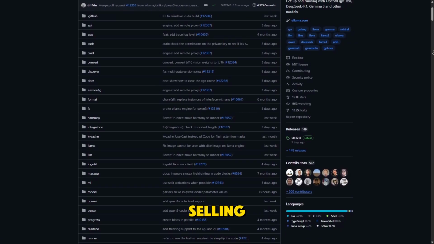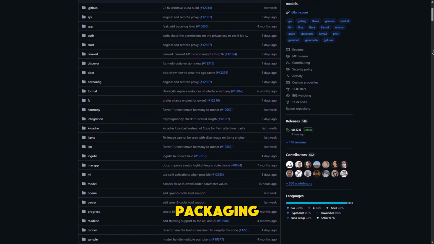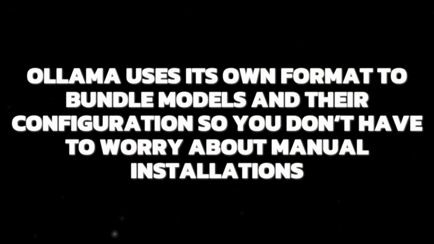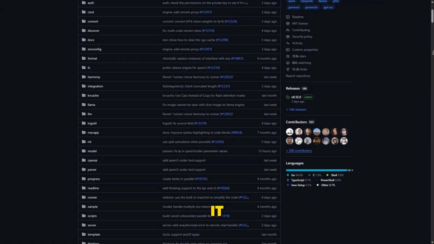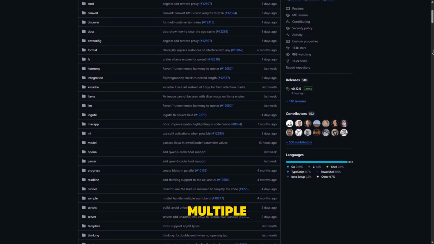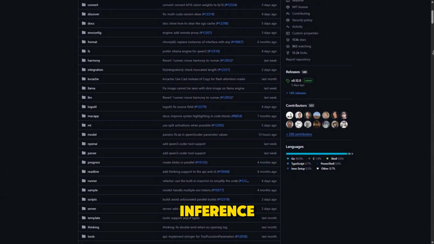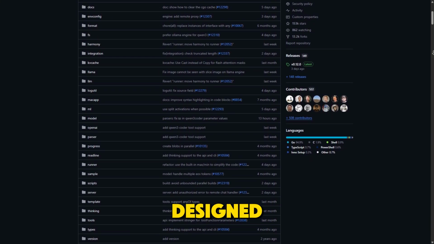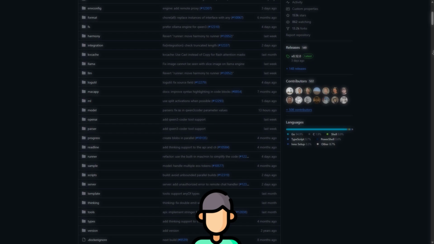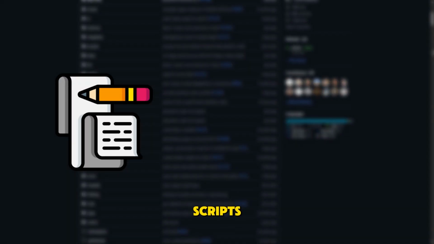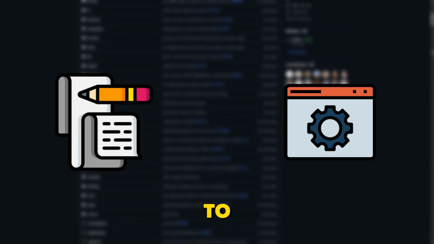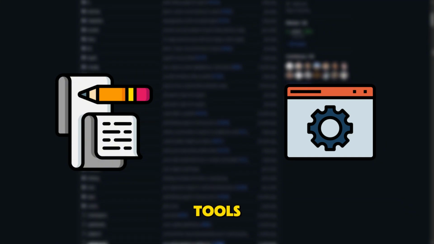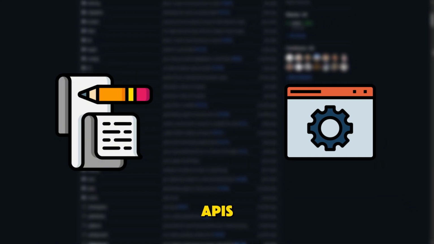One of its main selling points is how it handles model packaging. Ollama uses its own format to bundle models and their configuration, so you don't have to worry about manual installations. This makes it very convenient if you want to test multiple models quickly or run inference without dealing with a lot of technical overhead. Because it's designed with developers in mind, you can also integrate it into scripts or back-end systems to create custom AI-powered tools without relying on cloud APIs.